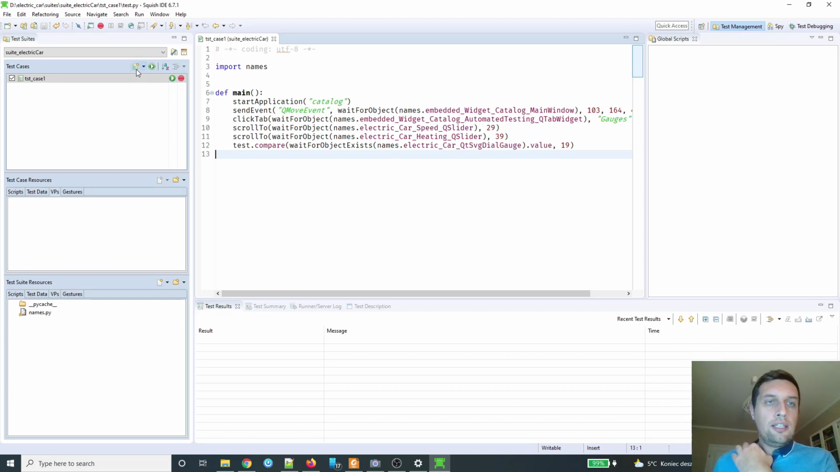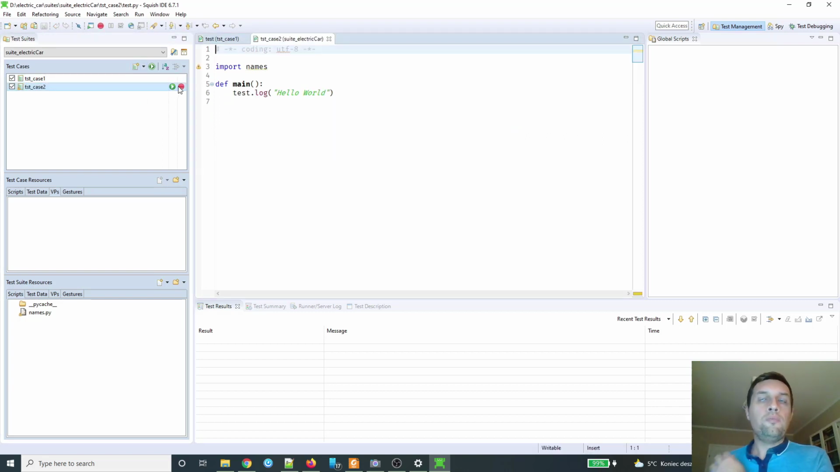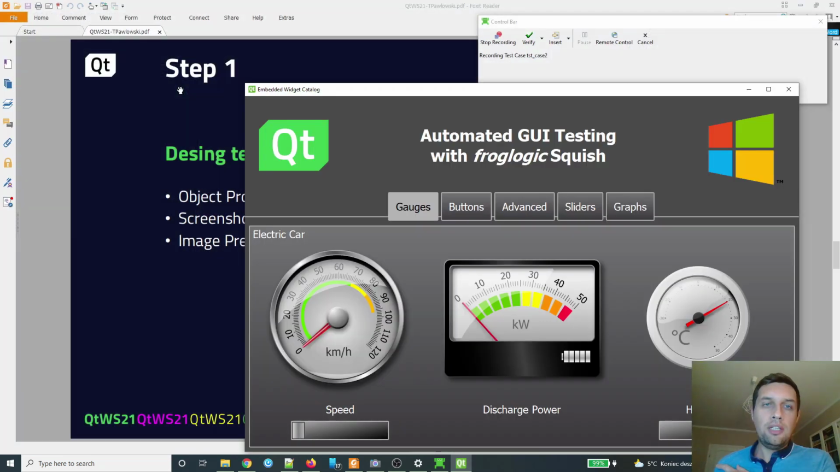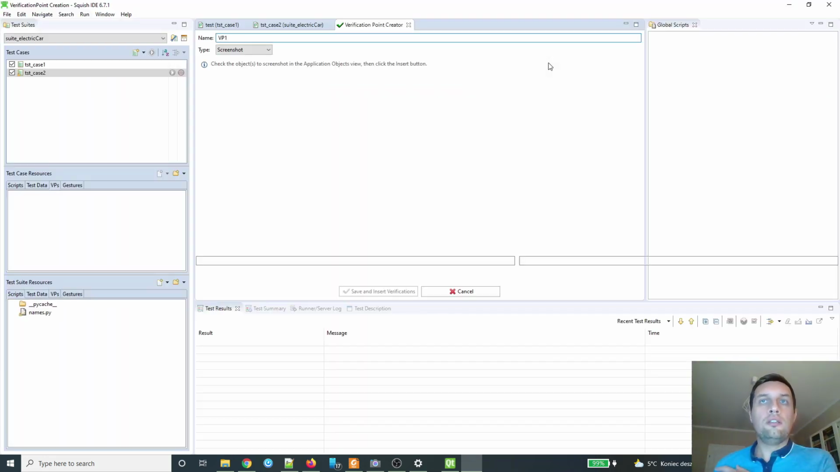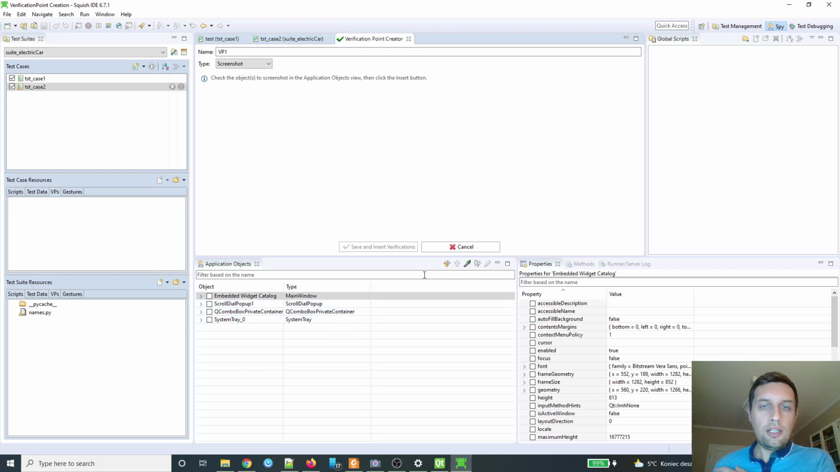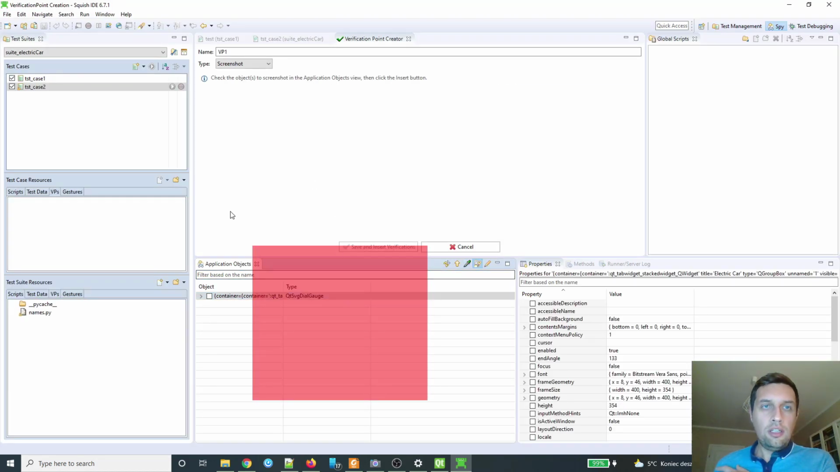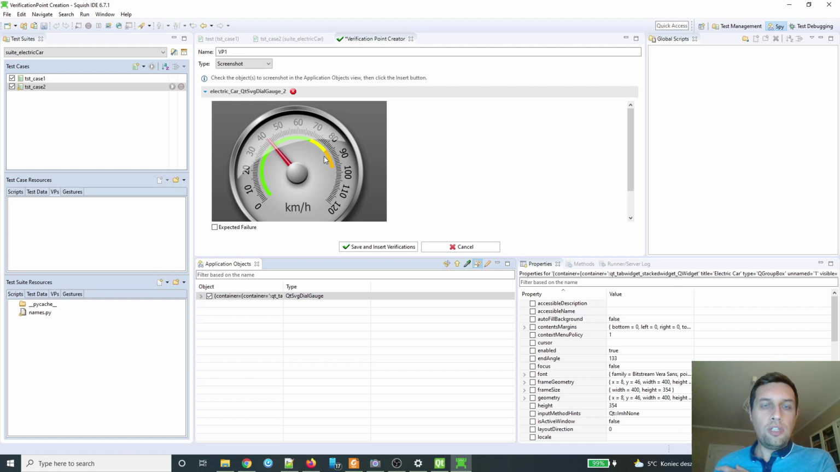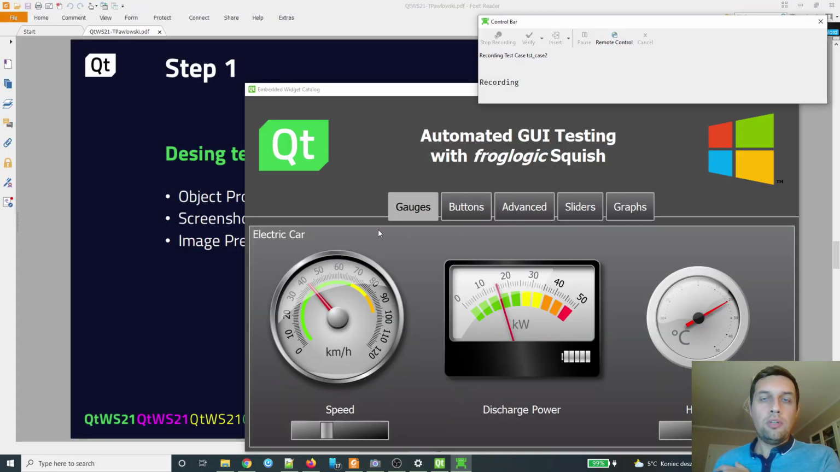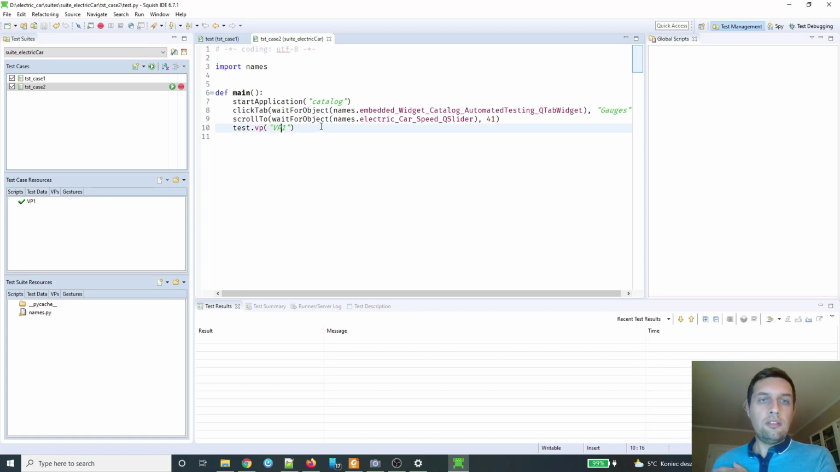Let's create the second test case, where we will do screenshot verification of the speed gauge. So again, I click the record button. The example application is started. I go to Gauges. I set a speed to some value. And now I will add a screenshot verification. I need to pick the object for verification. It's a screenshot type verification. I click the checkbox. The object image is taken, and I save and insert the verification. I'm done, so I click stop recording. Let me just rename this verification point: speed gauge.